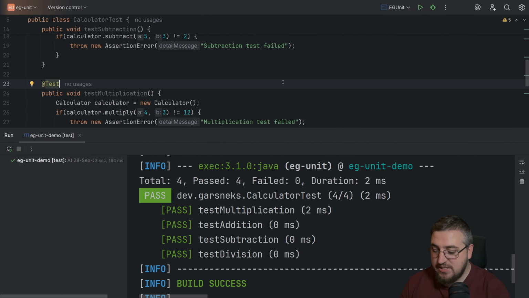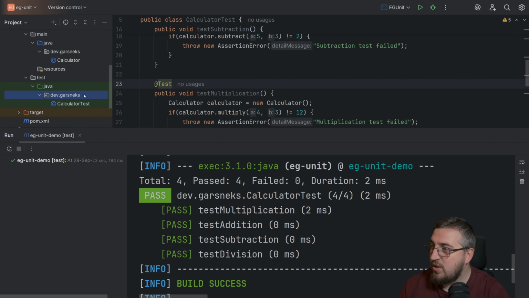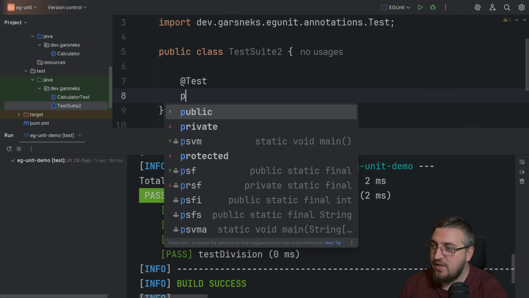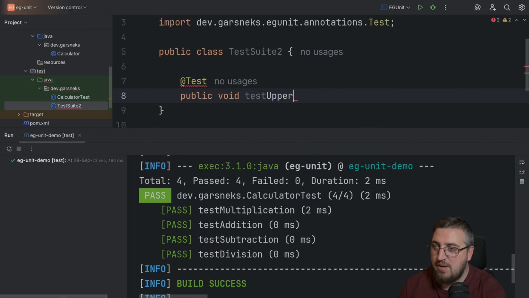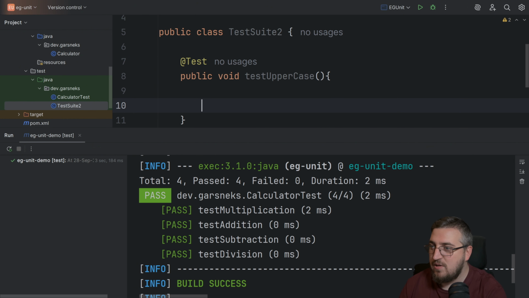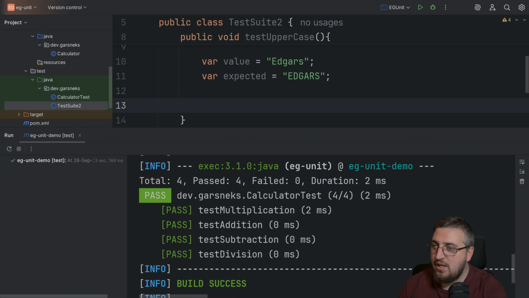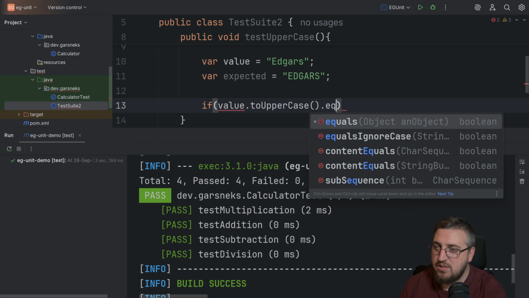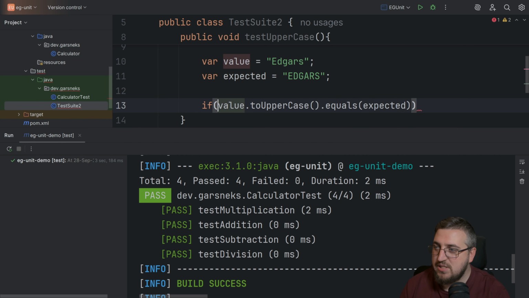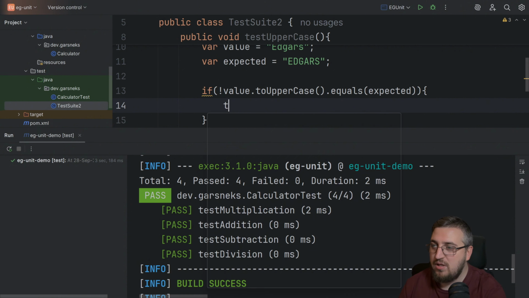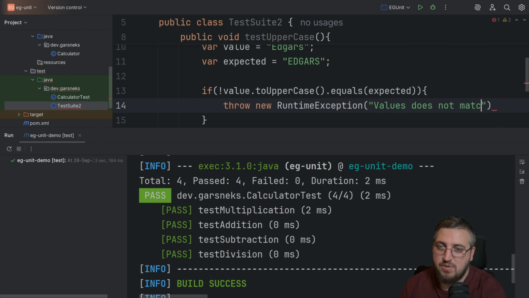Just for curiosity, let's create maybe a new file, a new unit test, which should have some sort of different tests. Test, I don't know, uppercase of the string. So let's have a value, for example, Edgar's. The expected one should be this, and if the value uppercase equals the expected, but we say that it doesn't equal, then we throw a runtime exception, values do not match.